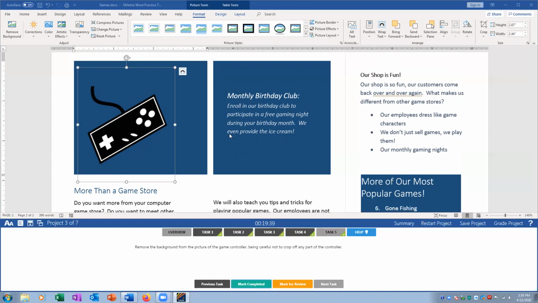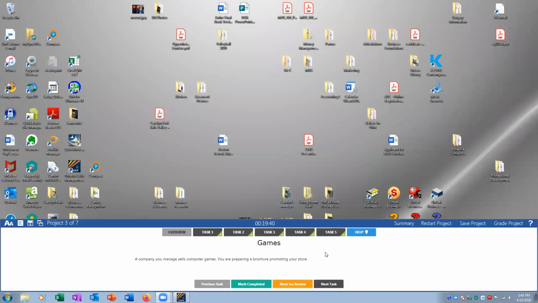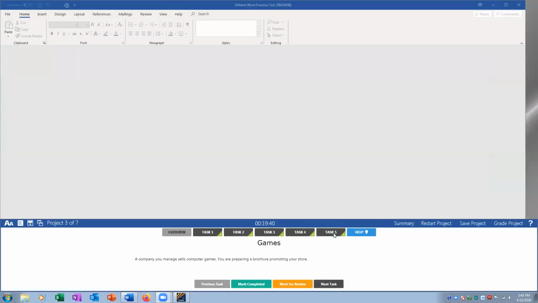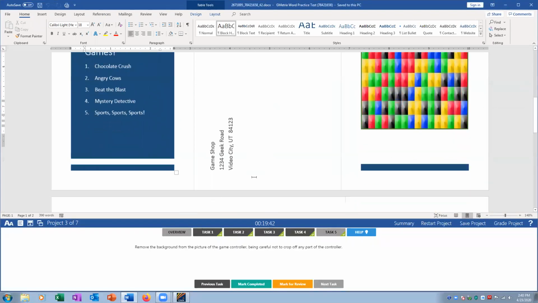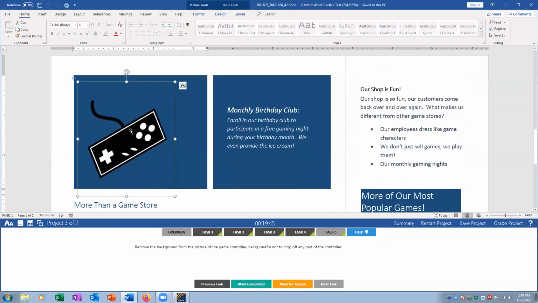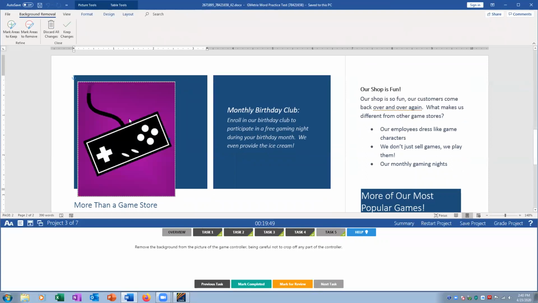And I missed a little spot there, but let's see if it allows me to continue. So now it's not going to allow me to continue. So now I need to retry. I need to come back to 5, come back here, click, and I need to remove the background, and I need to remove this area.